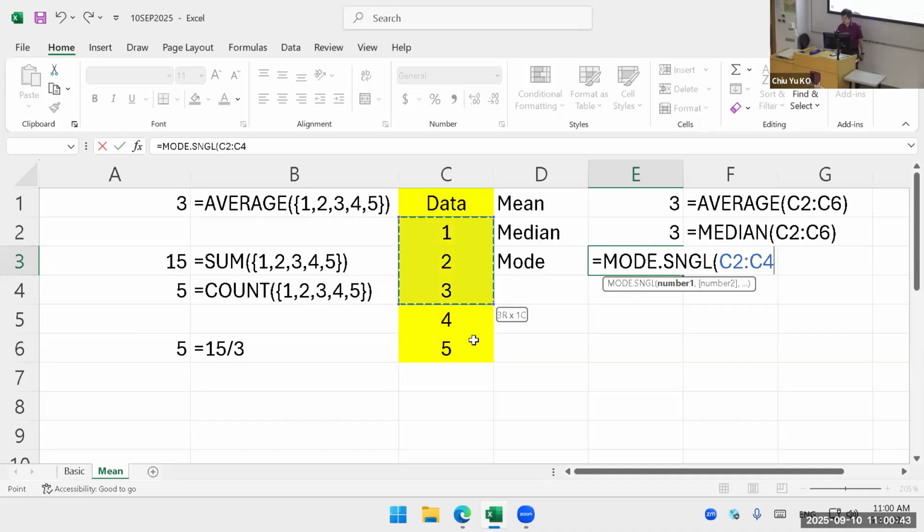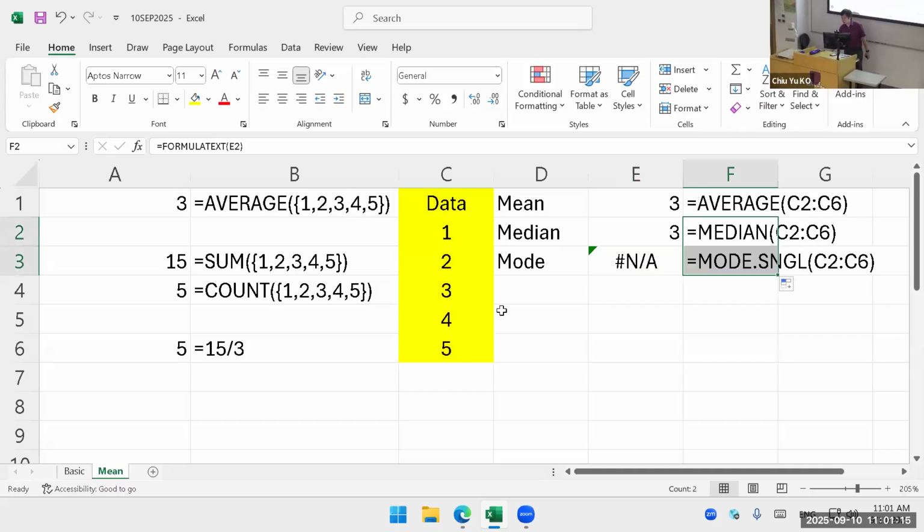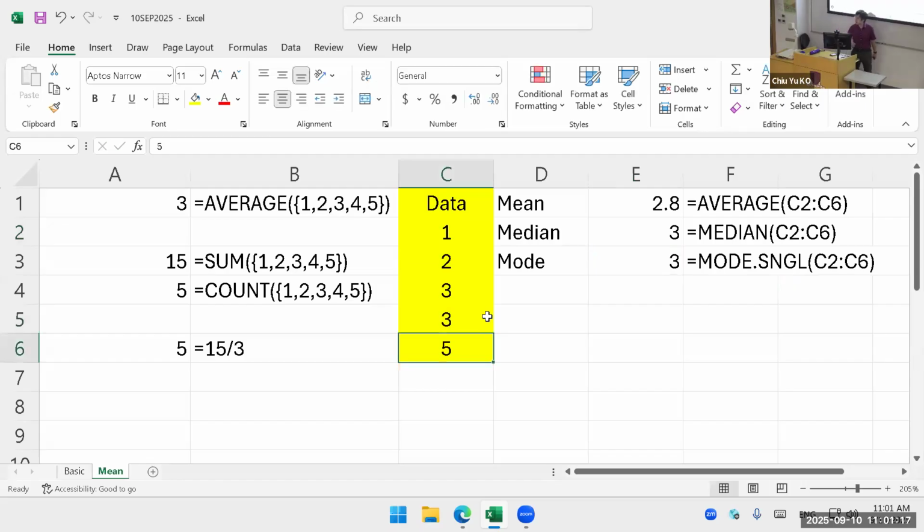I just click and drag, and you will see it's N/A. You may ask why. I told you, in many software packages, some of them would say that if every value appears once, there's no mode. But we make our formula easier in that case. To demonstrate the result, let me change a number in the data, so it makes it 3, and there it is. So that ends the first part. We've done the central tendency.